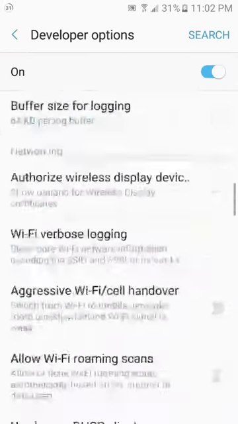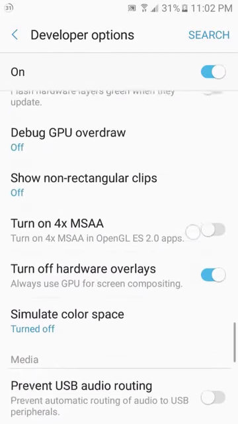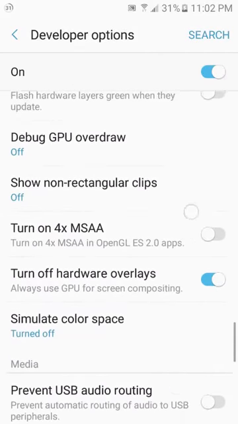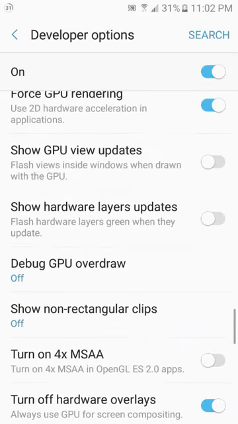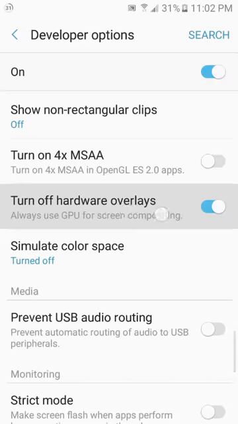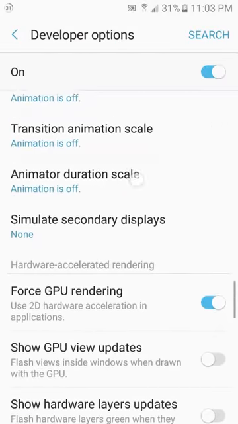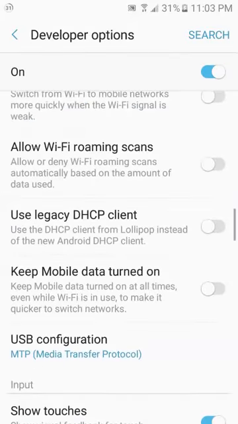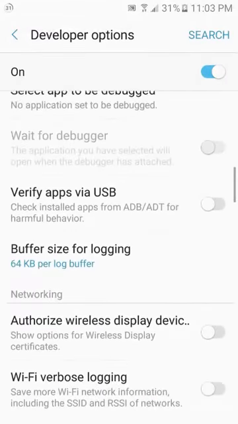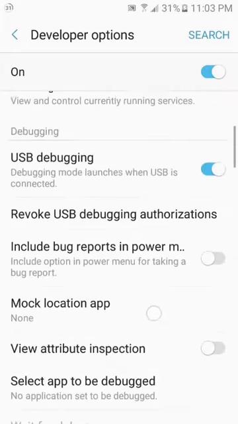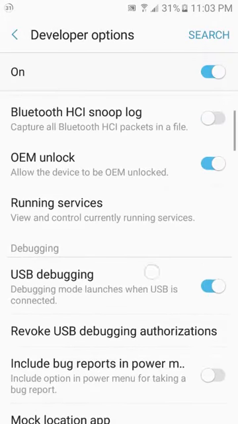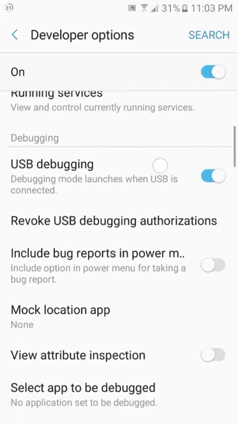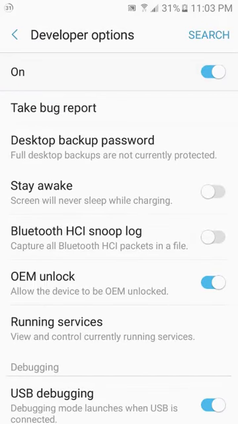So again, to review, the animation scales, we turned all to off, and then the hardware overlays and GPU rendering, there and there. Make sure those guys are on. Animation scales off, and the biggest one, if you take nothing else from me today, USB debugging. Turn it on, leave it on. You'll thank yourself later. I believe that's about it for this first one.